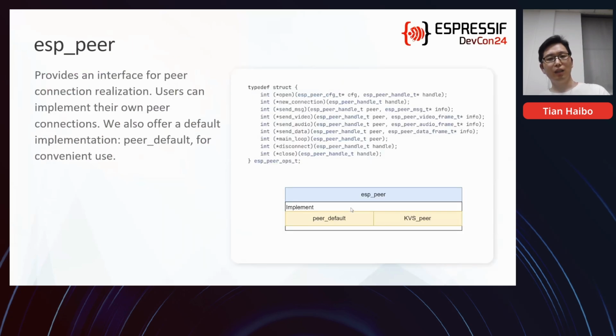ESP peer. ESP peer provides an interface for peer connection realizations. Users can implement their own peer connections. They also provide a default implementation named peer default for convenient use. This part shows the interface. There are two ESP peer implementations, like peer default and the Amazon KVS peer realization.